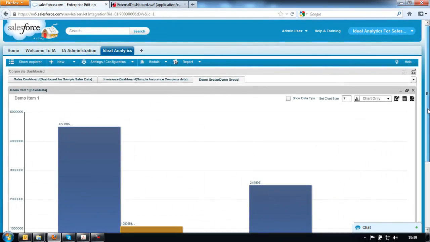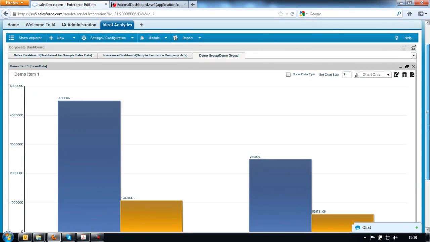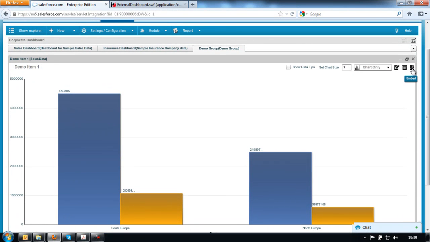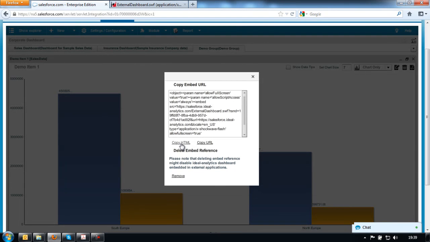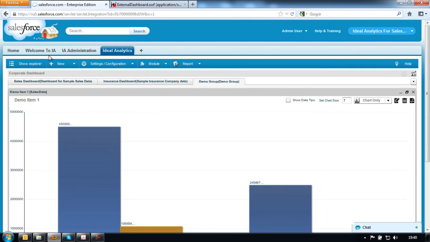We show you now the USP of Ideal Analytics, which is the externalization feature. Actually, from among the items in the dashboard, you can pick up a couple and put them into some external documents, be it an HTML document where you can put the HTML there, or be it a PDF or a doc, or even a Salesforce chatter doc where you can copy this URL and put it.